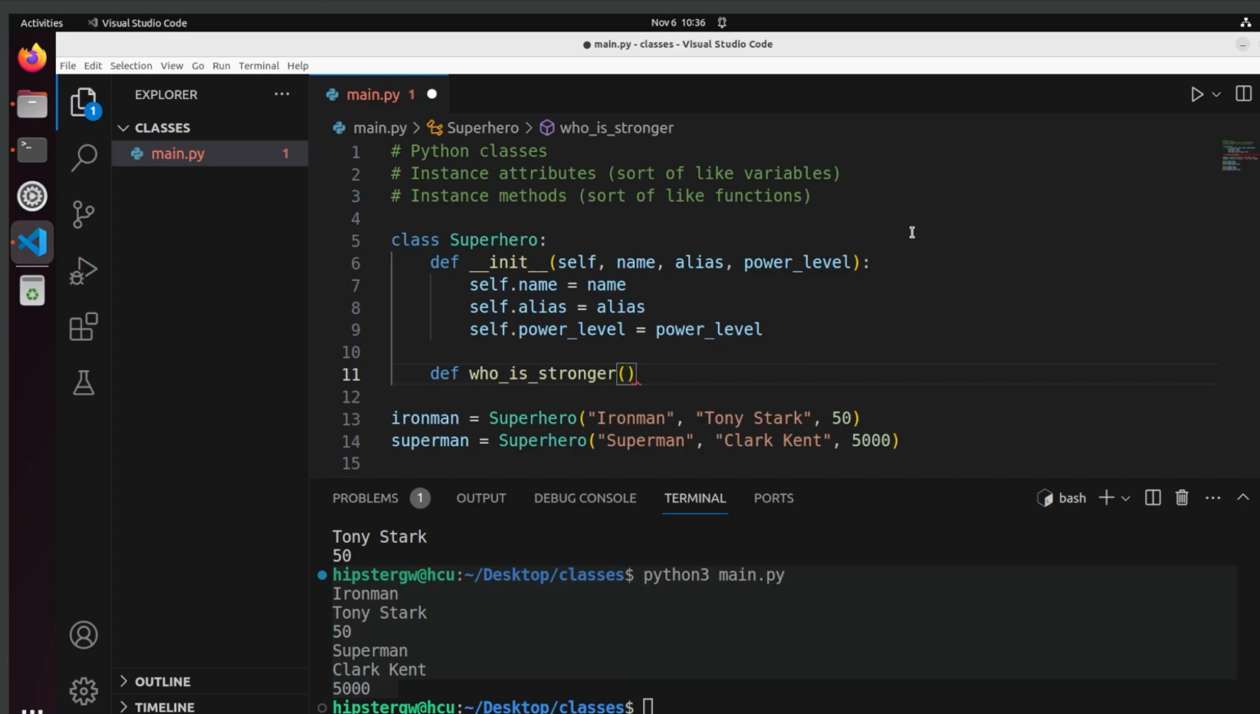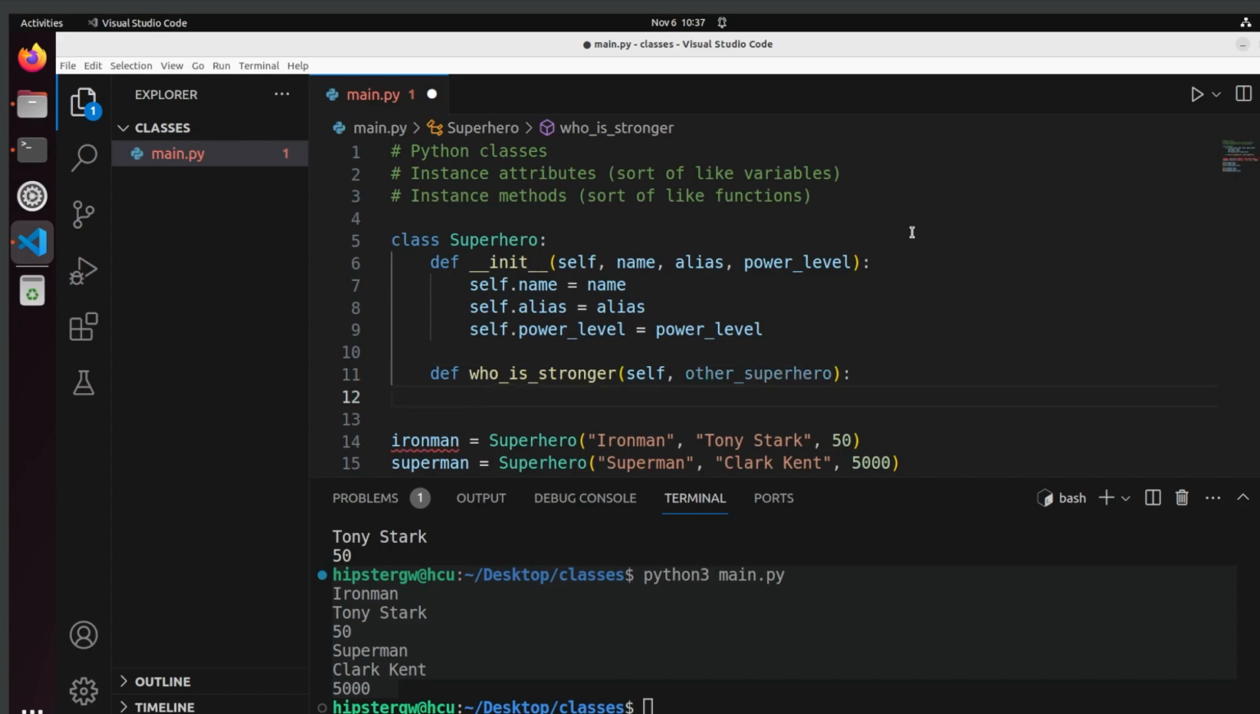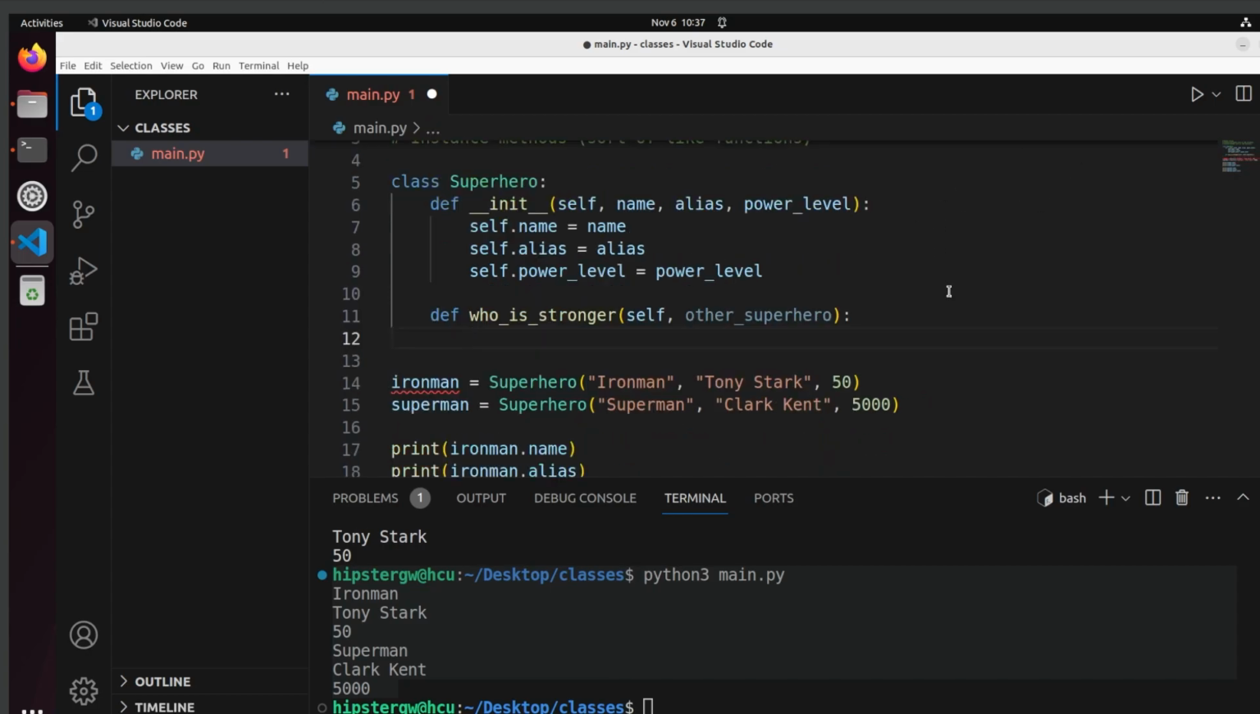But it is an instance method. So we're going to allow it to be called on one of the two superheroes. So we're going to pass in self. But now it's like we can put in any arguments we want. So we could pass in some sort of math if we wanted to, some sort of integer or string or whatever, but we can actually pass in another superhero. So we could do other superhero, and we know it's going to be of the superhero class.